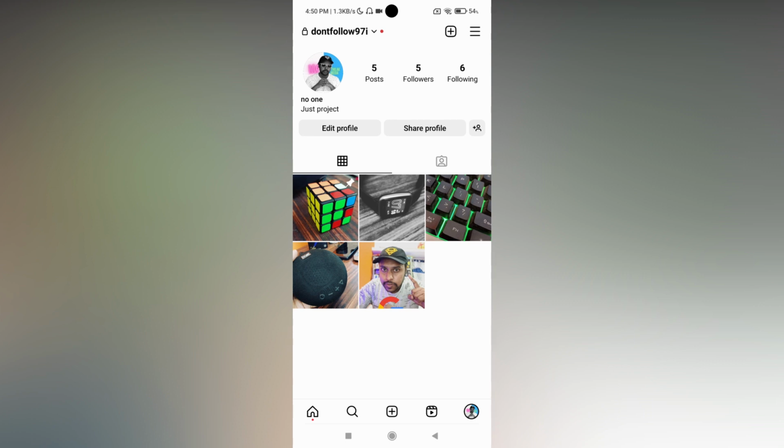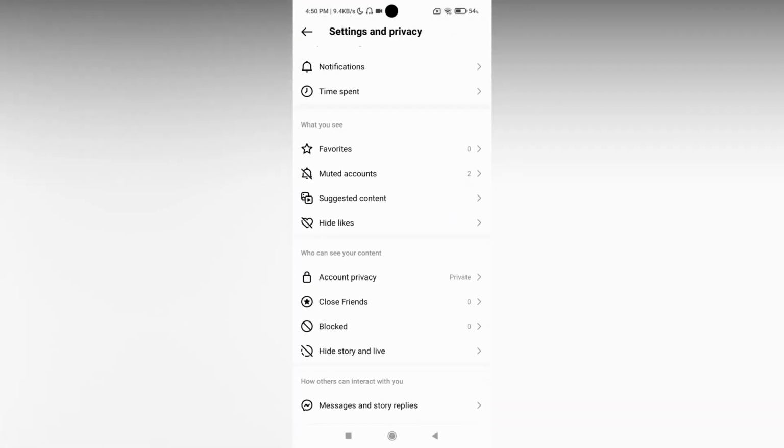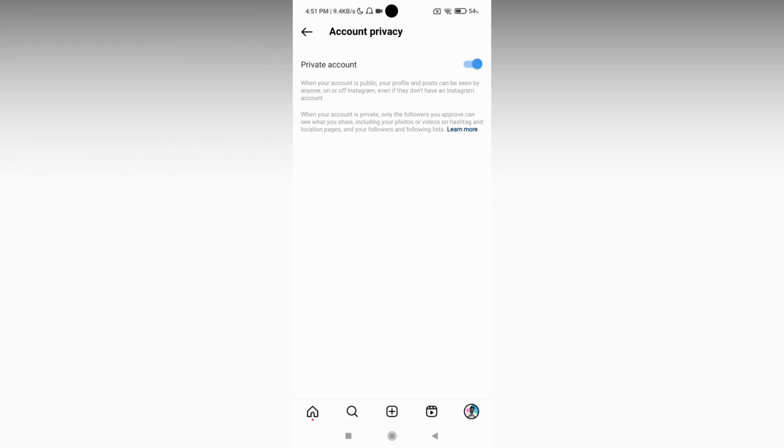If you need a closed account, you can make it your personal account. Just click on these three dots, go to Settings and privacy, scroll down, click on Account privacy, and just switch to the private account.